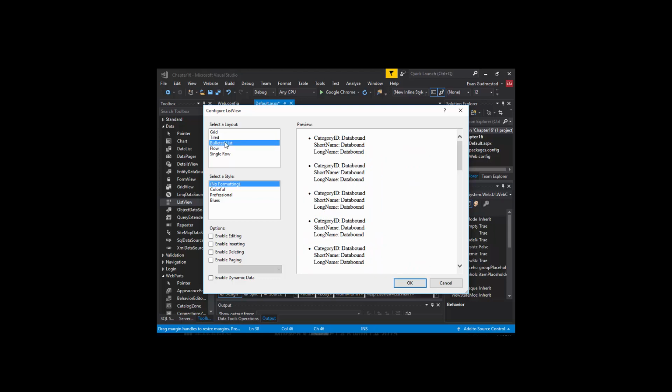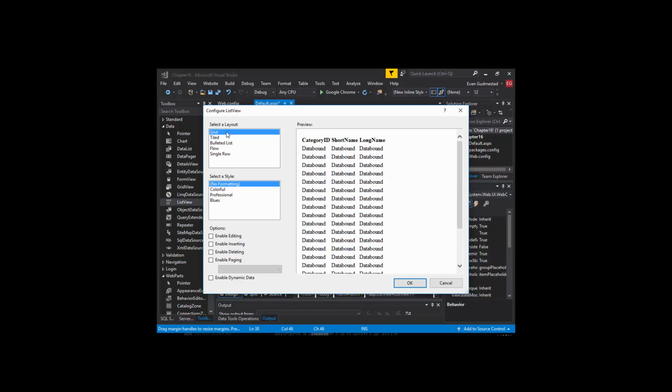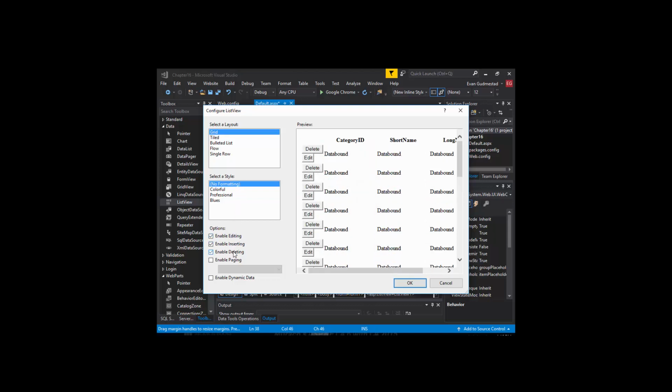So if you want each record to be displayed in a bulleted list, okay, grid view can't do that, right? So we already know that a list view can insert data, that a grid view can't do out of the box. And we can also see that each record can be displayed in different layouts. Now, if you choose grid, then it's just like a grid view, right? So very simply, let's just choose grid. And our nice little options here, edit, insert, and delete.